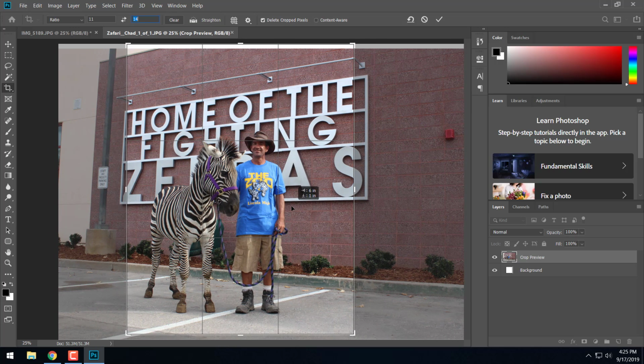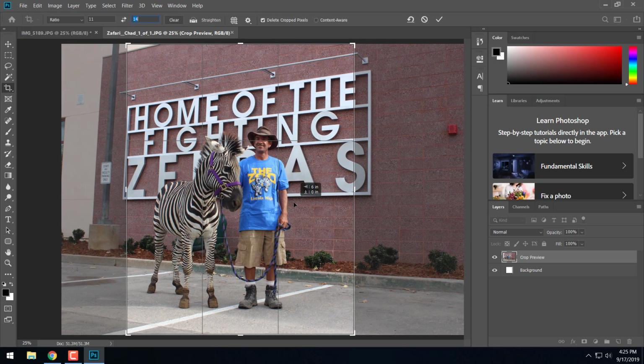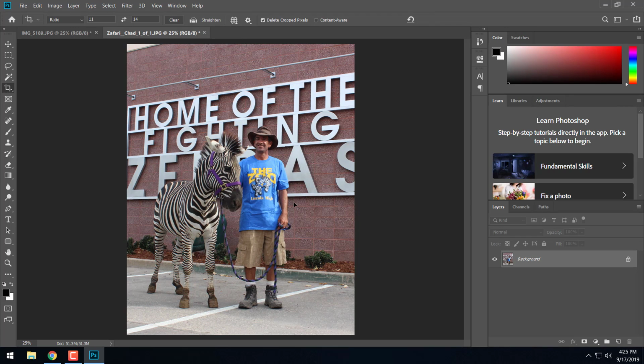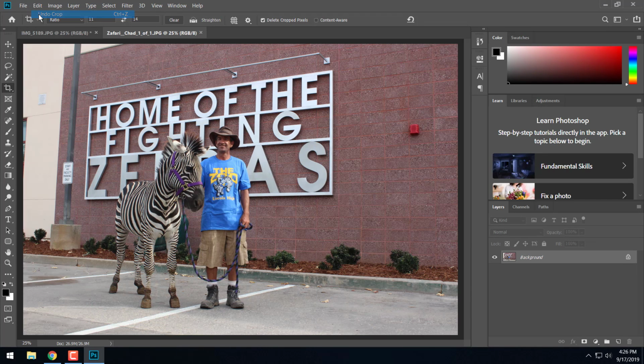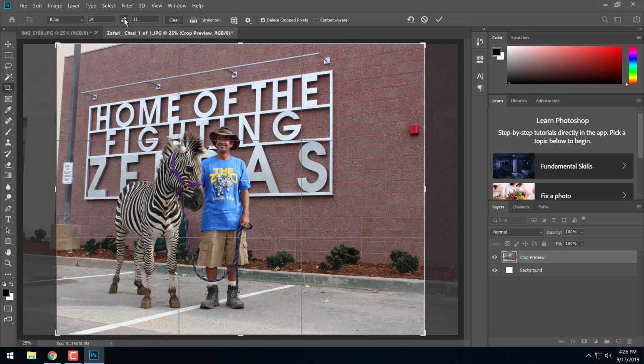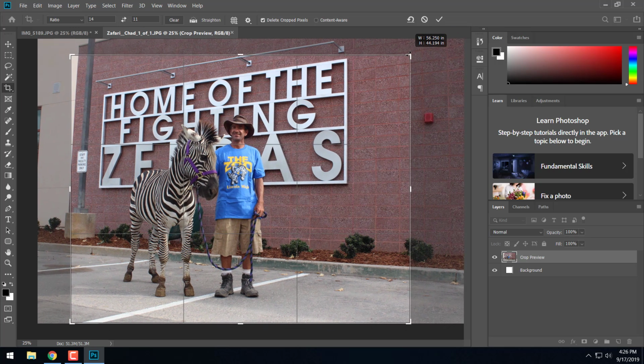Now I could just crop it like this, but what happens when I do that? Right? I'm cutting off some of the signs, so I don't really want to do that. So let's edit undo that. So instead with this 11 by 14 crop, what I would like to do is get it flipped the other way so that I can get the whole sign in here. So let's see. I can hit the 2 arrows right here and that would flip it the other way for me. And then I can just go ahead and crop it down.